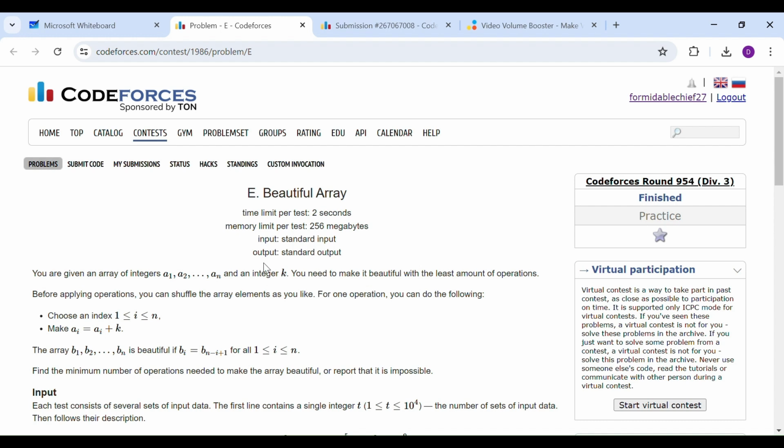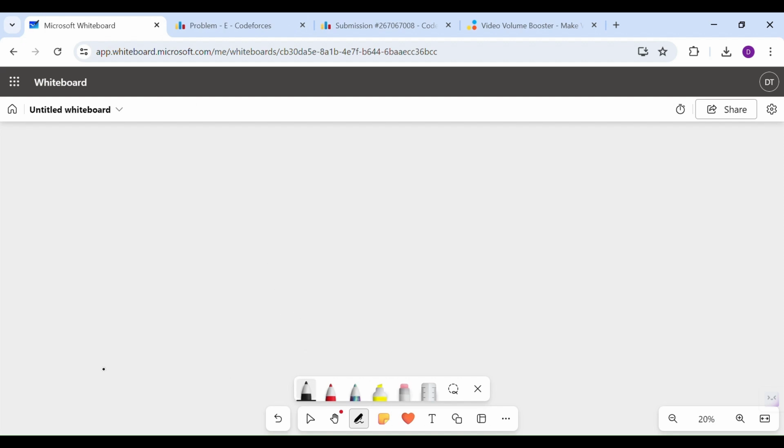Okay, and you have an operation. You can increase the value of any number by k. So basically you need to make your array palindrome by adding the value of k to any number and shuffling the array elements as you like. You need to print the minimum number of operations needed to make the array beautiful or report that it is impossible. Now, let's suppose your k is 4.